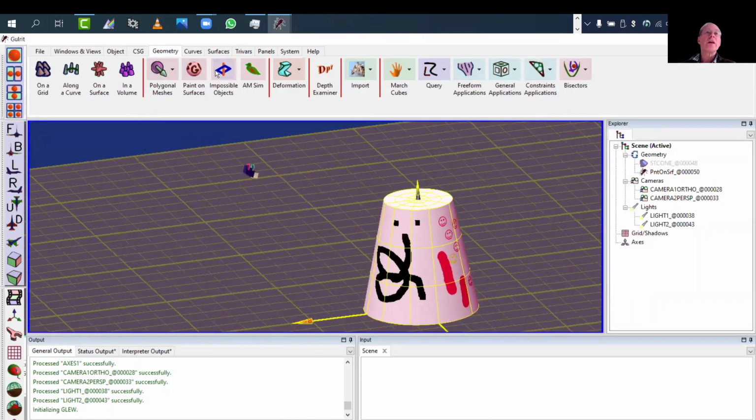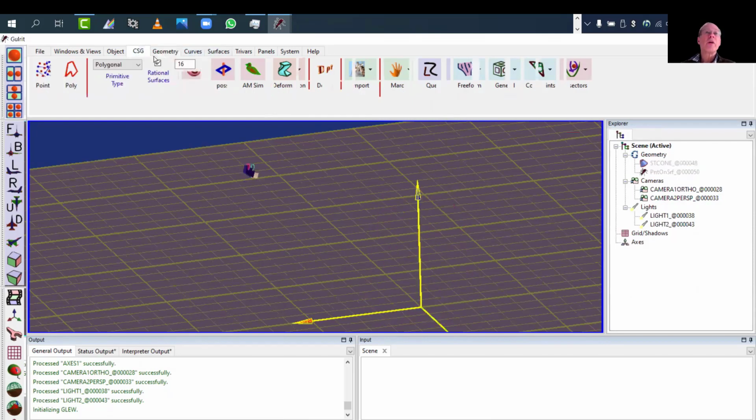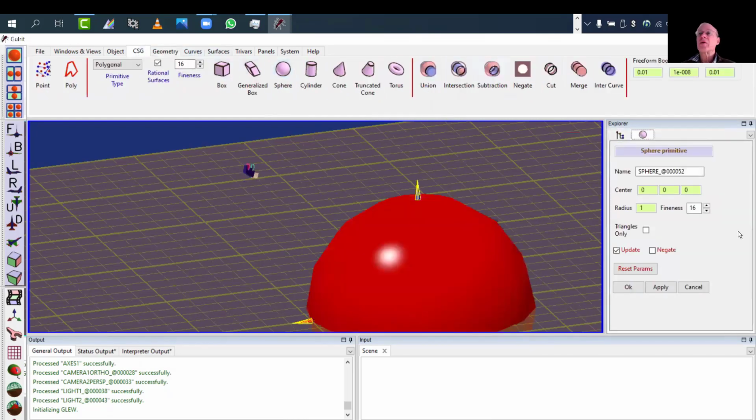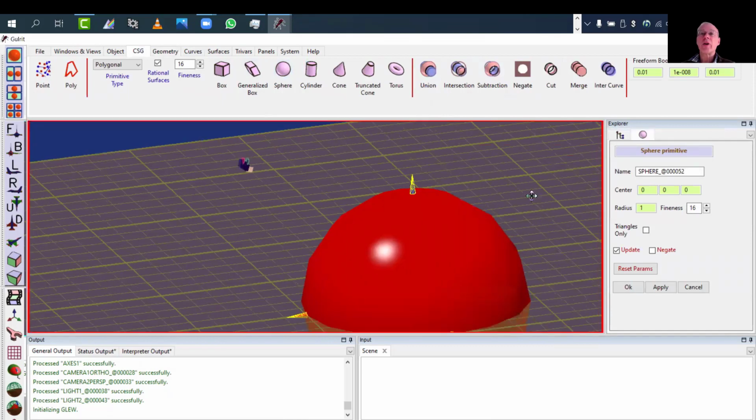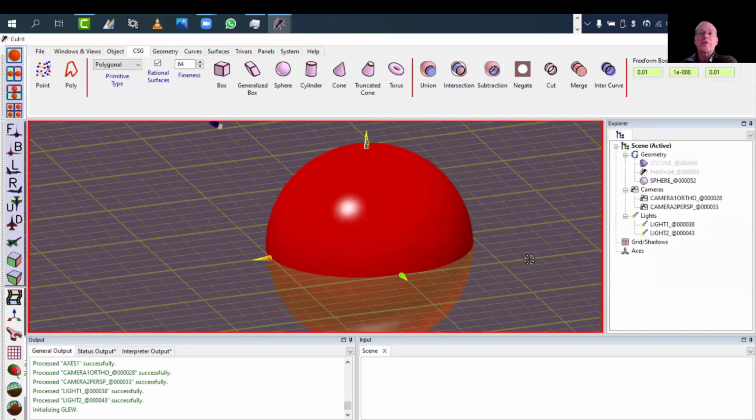Second thing is paint on meshes. So let's hide this. Let's create a polygonal mesh this time. And I'm going to show you how to change the number of polygons in the geometry. That's the finesse here. Make it 64. You see that this geometry is much smoother.